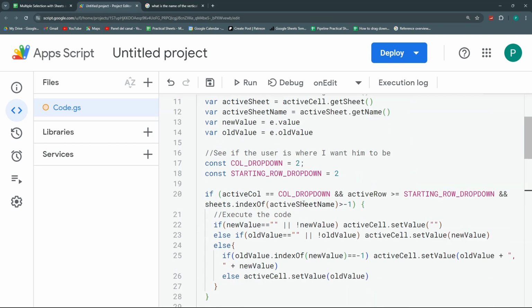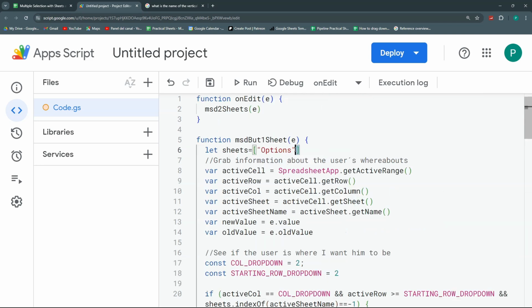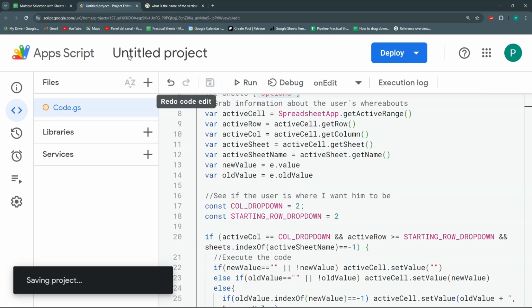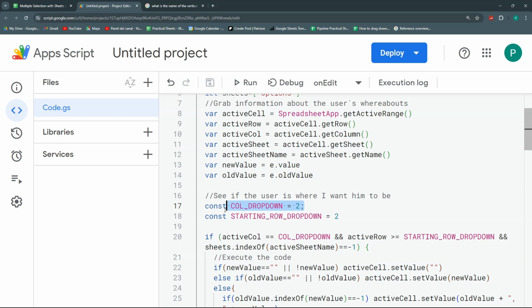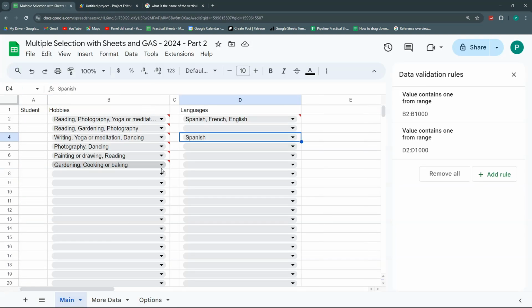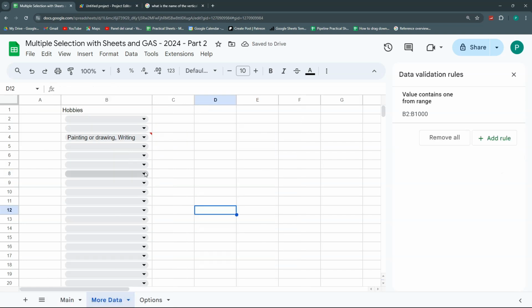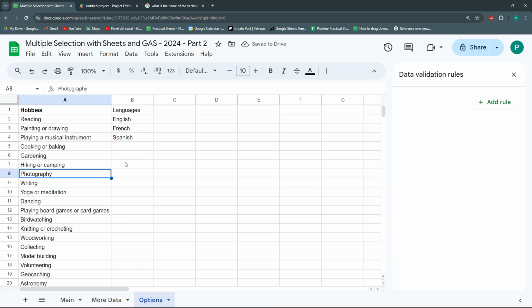So I'm going to say is that sheets index of active sheet name should be -1. If it finds it here, if it's option, then don't do it. Okay, let's save it and let's try it. Again, this will only work in column 2. Let's try to do it here. And it works, and let's try to do it here. And it works, and now let's try to do it here. Let's not do the dropdown. Let's just click reading and then do needing. It does not work in options, okay? Perfect.